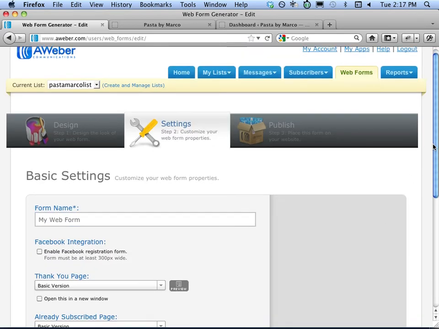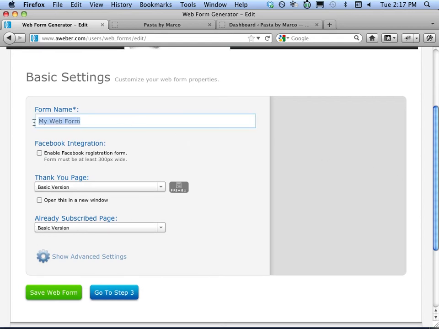And the second step just really entails giving your form a name. We're going to name this, nobody else will see this, it's just for your own records. And deciding which thank you page to use.